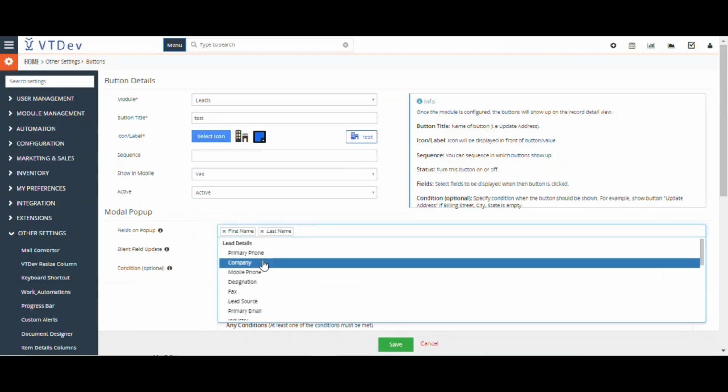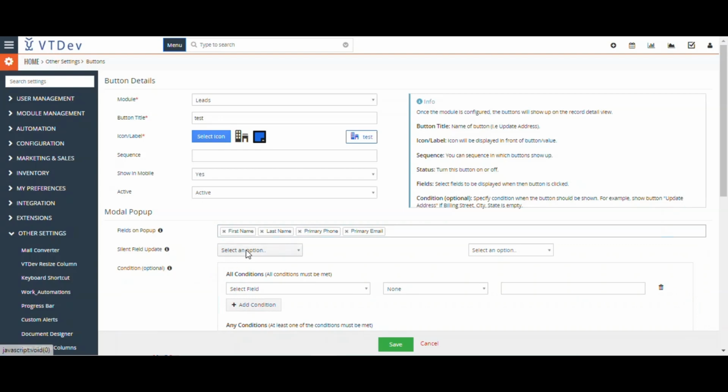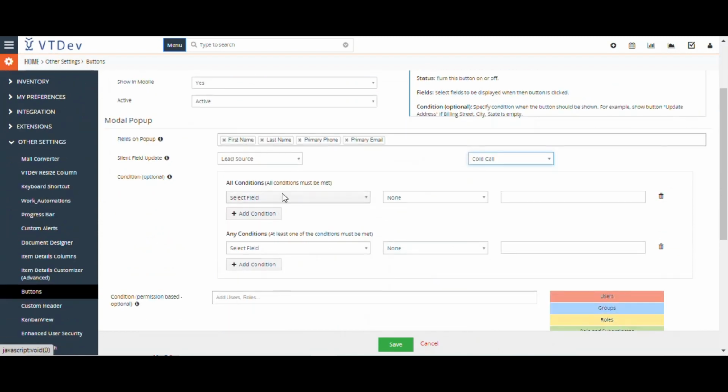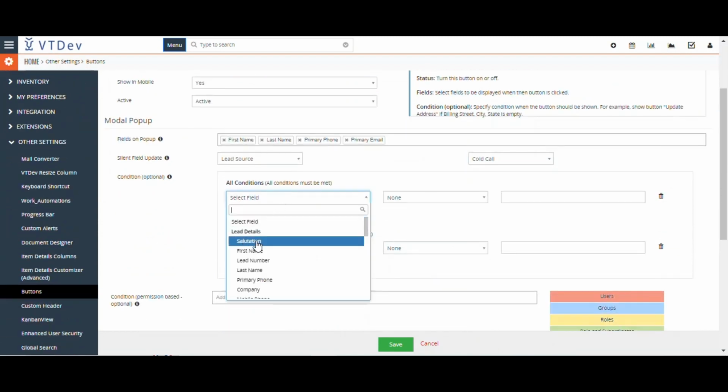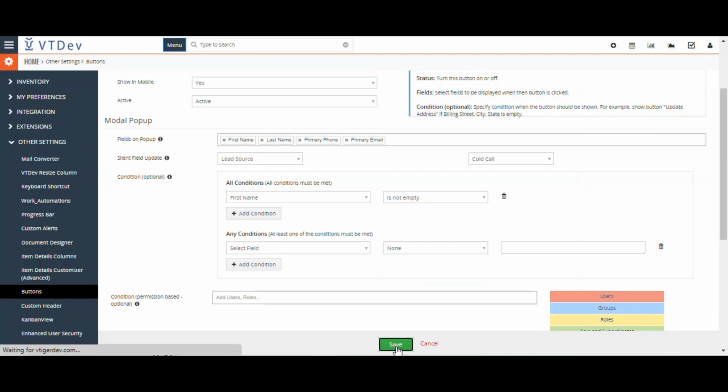The modal is the form that will be opened when you press the button. In the modal pop-up section, fill your modal details, including fields that will be shown on the modal and the field that will be updated silently when you click Save. Vtiger also allows you to set multiple conditions on your modal. After filling the form with necessary information, press Save to save the changes.